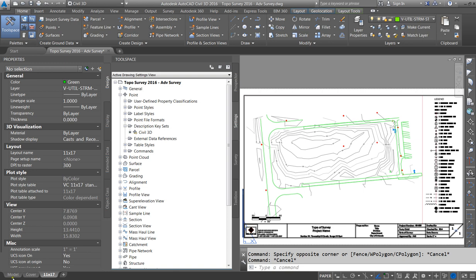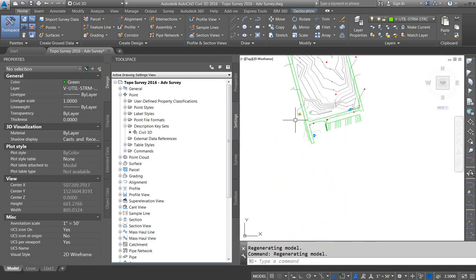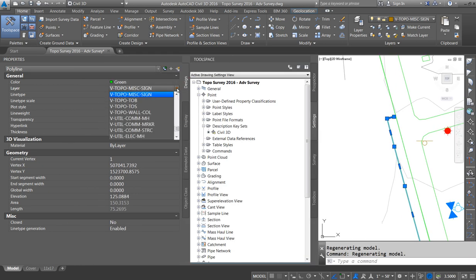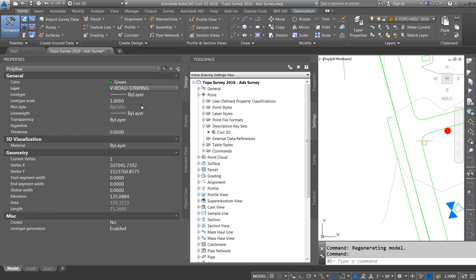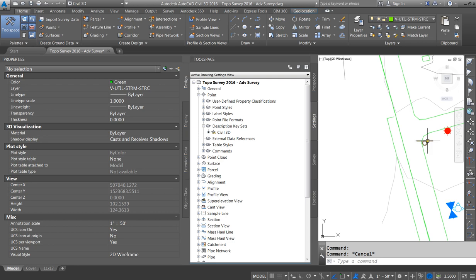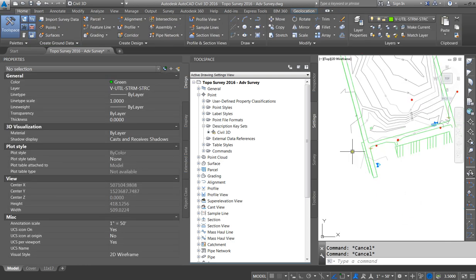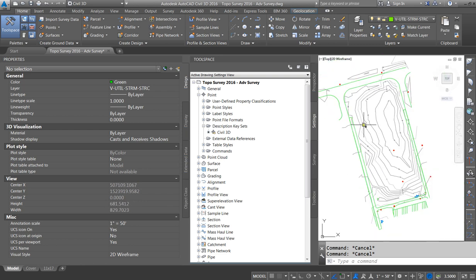So now I'm going to come back here. I put that on the miscellaneous topo sign. And here's something else you can do. If you figure out that you've put something on the wrong layer, you can come over here and change it. And I had it on road striping. And this one should be on road sign. That's fine. All right.